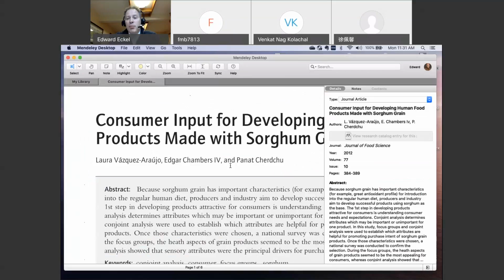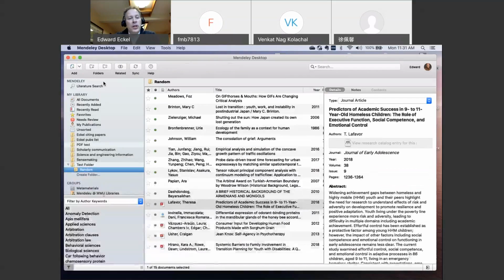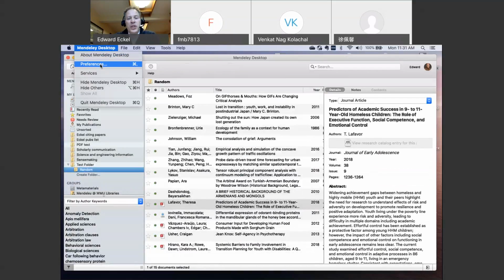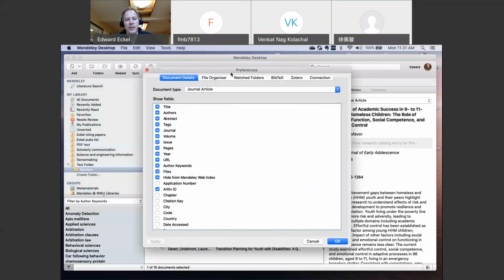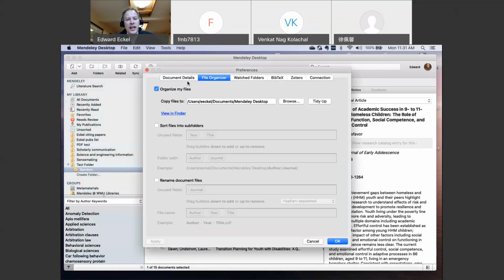Now, the one thing you want to do before you add any PDFs to your Mendeley account is go up to the top to your Mendeley preferences. You have to set one setting so that Mendeley stores a copy of the PDF in your Mendeley account. So you're going to want to go to Mendeley Desktop Preferences, and click the second box in the Preferences folder, File Organizer. And you want to check off the box that says Organize My Files.